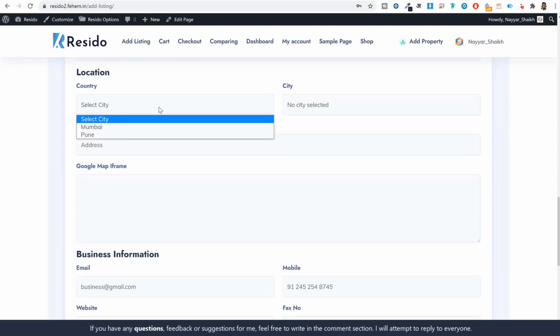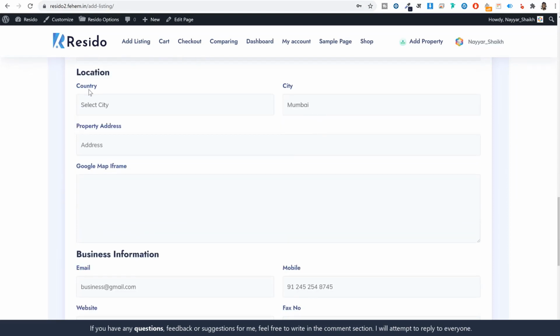Now select the city. Okay, we have not. I'll just select the city. Property address, you can type in the address. Okay, I'll type in this address. And now you can also add a Google Map iframe.